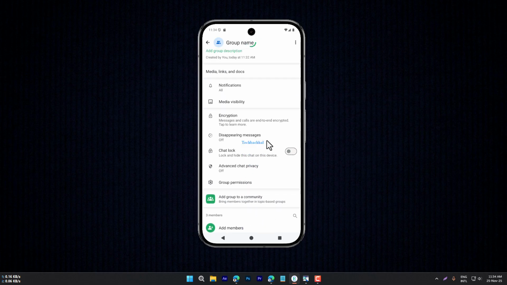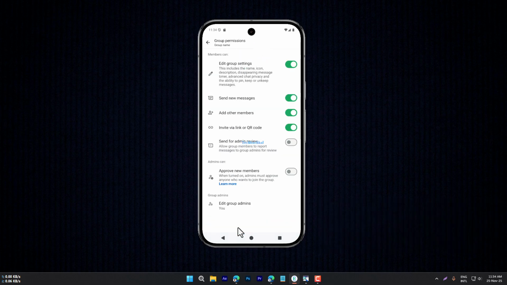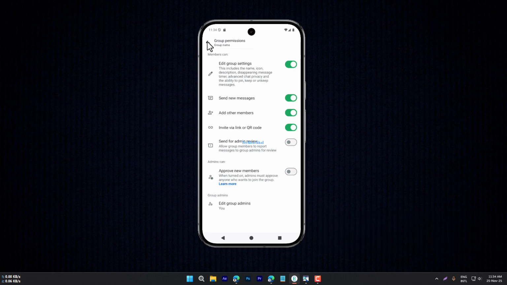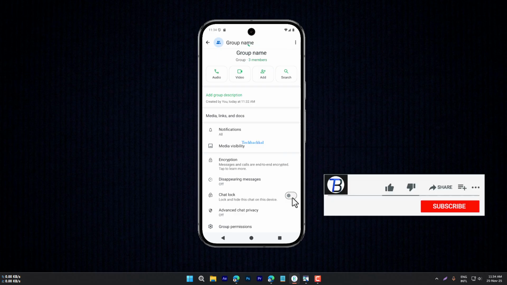Next, open Group Permissions, where you can decide who can send messages, edit info, and manage the group settings. And that's it. Your WhatsApp group is now fully created and customized.